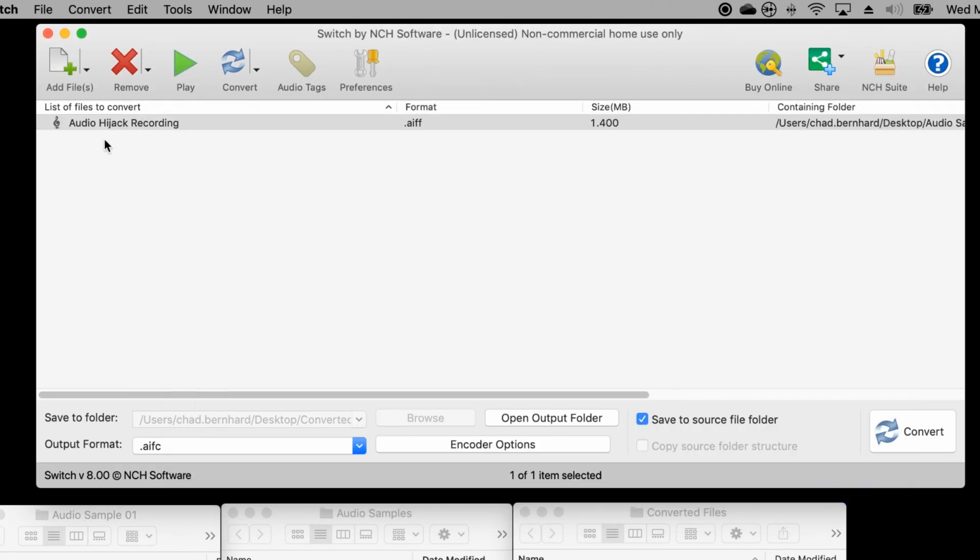Once that file has been added to Switch, we want to choose where the file is going to go once it's been converted. The easiest way is to choose Save to Source File folder. If you make sure this option is clicked, the converted file will go into the exact same folder as the original file. Now we want to choose what output format the audio file is going to be converted to.